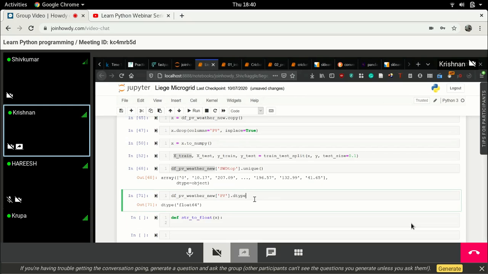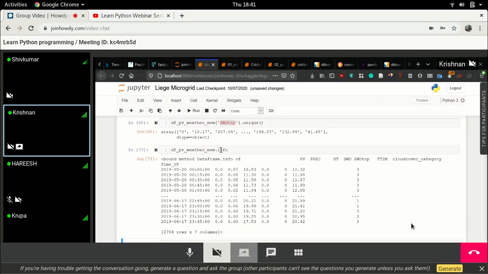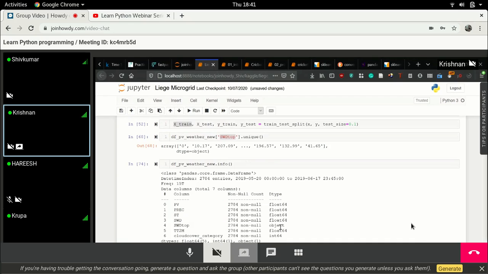So this is the thing. By default it is float 64, but if it sees any mixture, it will cast everything as a string. So this one is O. Perhaps we have to just quickly see if somebody else is also not. Is it describe or info, what is it? Info. So this is the only one. The SWT top is the only one which is object. Others are either int or float, so they are fine. The only problem is with the SWT top.